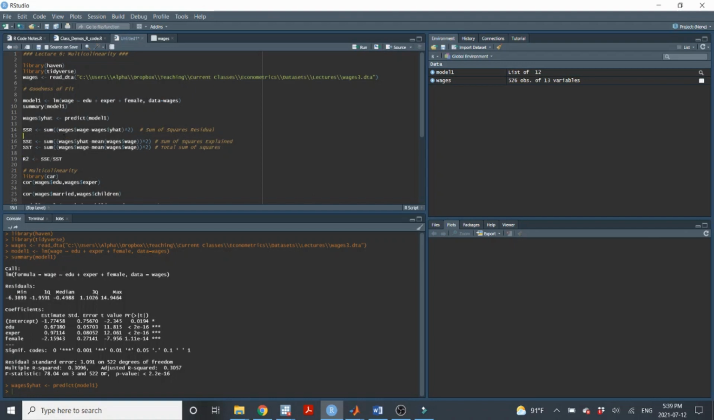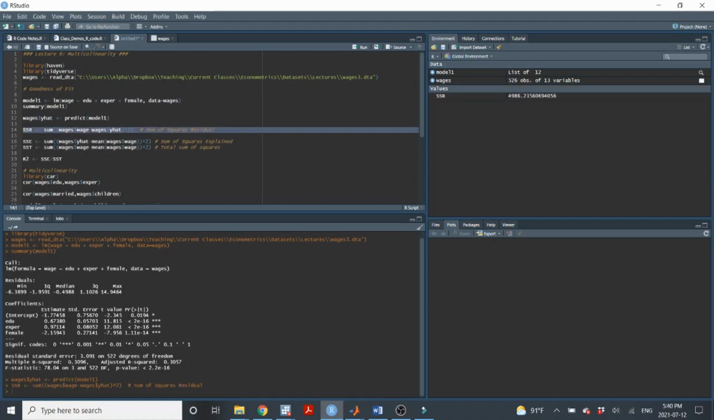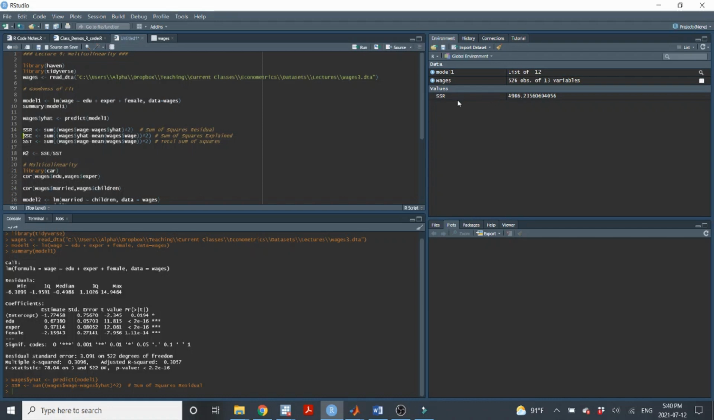Now we also could look at the amount of variation that is not explained by the model. That's the sum of squares residual. It's the actual wage minus the predicted wage, squared and then summed up. So let's go ahead and calculate these numbers. It's reported over here, the values under the global environment. The total amount of variation that is not explained, the sum of squares residual, is 4,986.